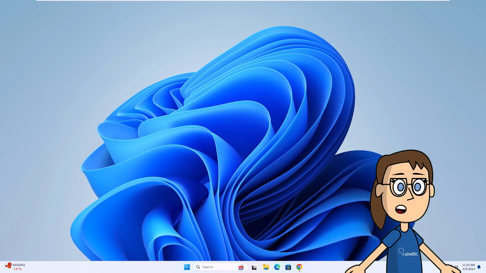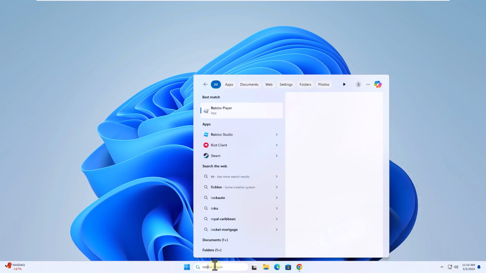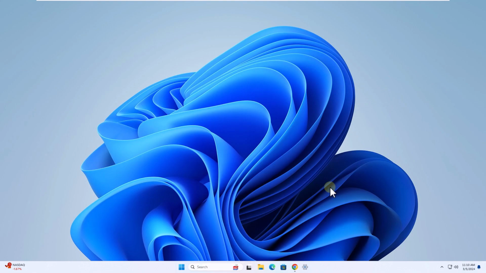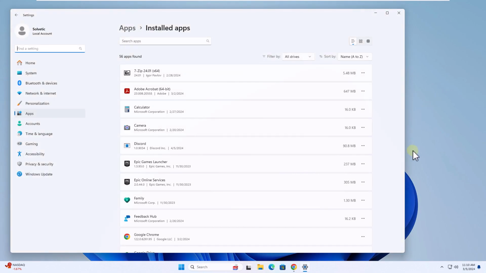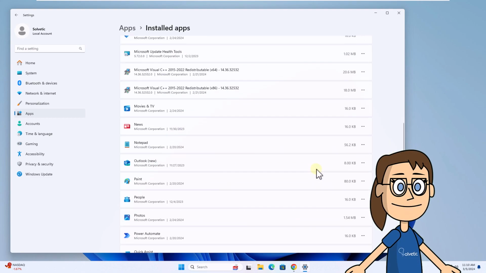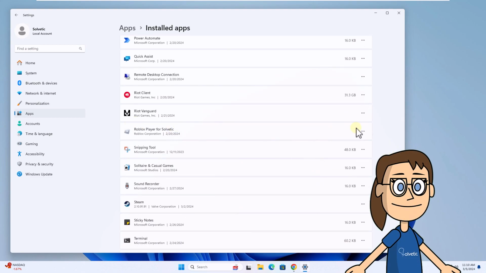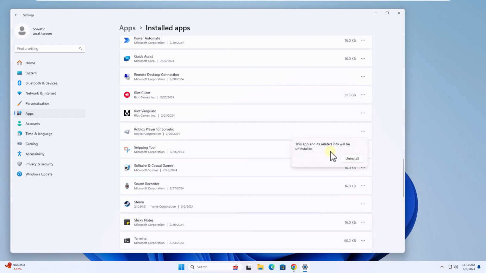To start, enter Roblox in the search box. Click Uninstall on Roblox Player. Now locate Roblox Player, click on the three dots and select Uninstall. Confirm this process and wait for Roblox to be uninstalled from your system.